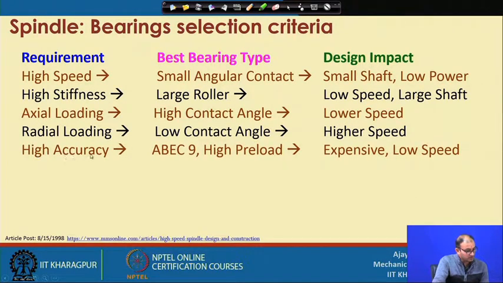High accuracy means the dimensions of the inner bore, outer bore, races, as well as the complete dimensions. Then there is one particular standard, that is the Annular Bearing Engineering Committee, ABEC 9, and I will show you these symbols in the next slide. And high preload is required, because if your preloading is not very high, your ball will not grip firmly between the inner race and outer race, and because of that you will not get the higher accuracy.